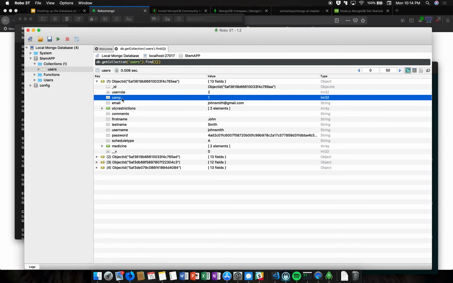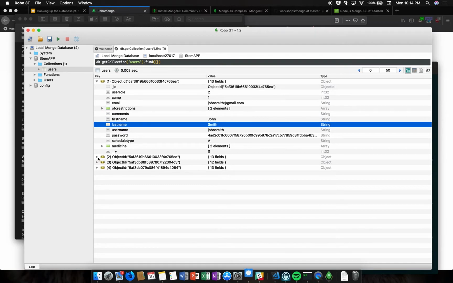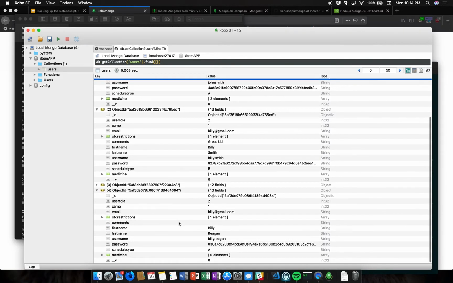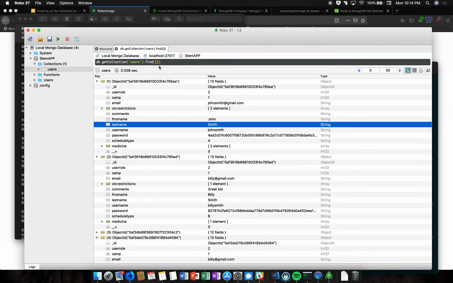But we have user roles, we have camps, emails, so on and so forth, first names, last names, and each object has information regarding that user or that person. So we can go through here. We have a John up top. This one is a Billy. We have another Billy down here. So let's see if I can, maybe I only want to look at people that are named John.